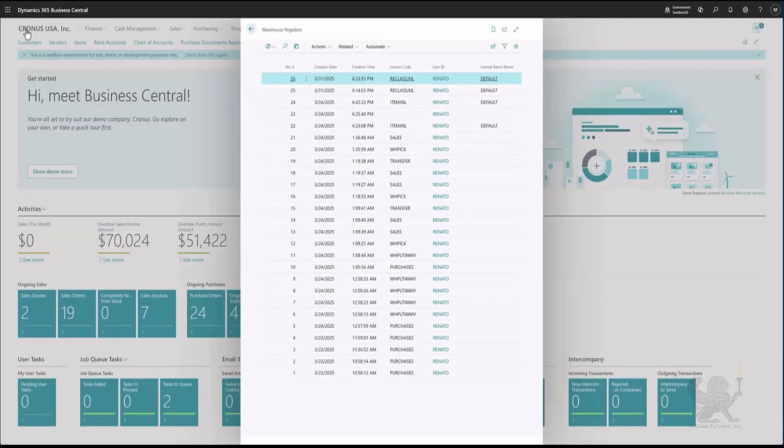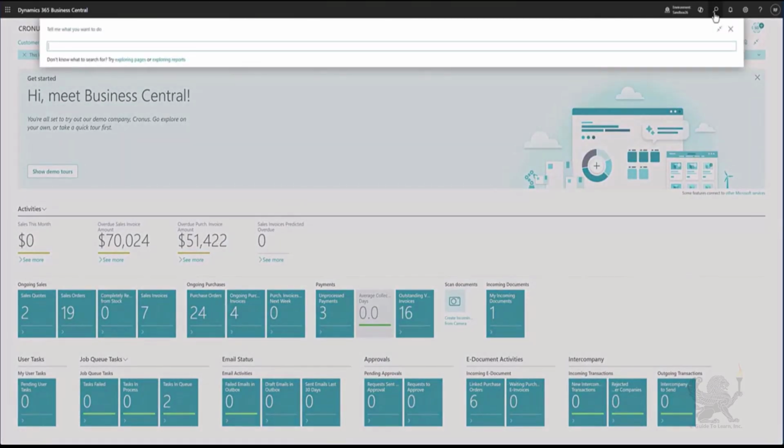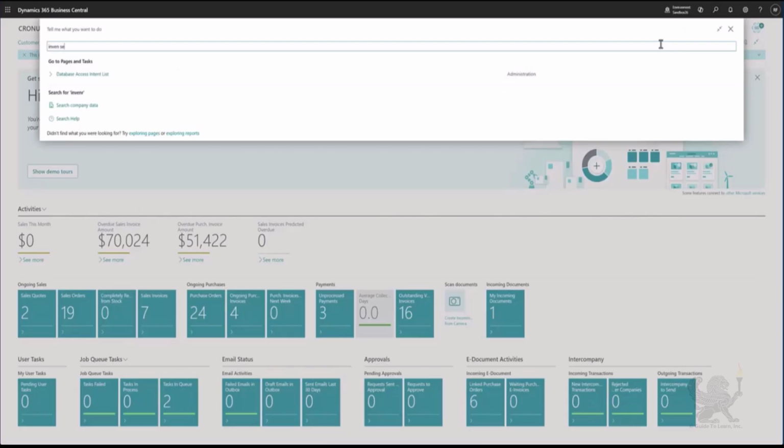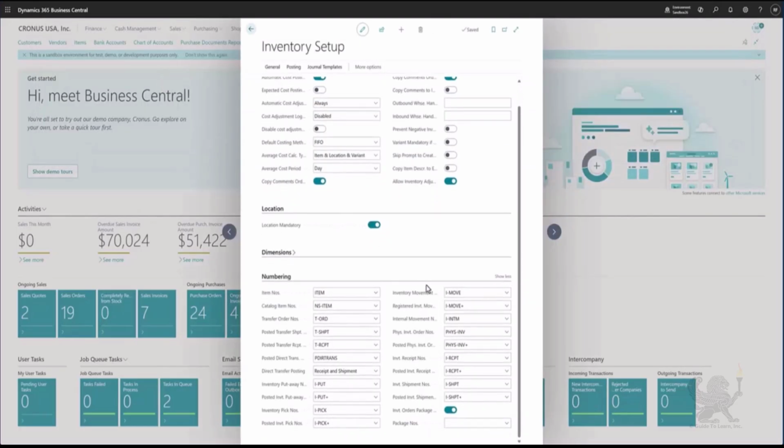The second way how you can achieve the same is by using inventory movement documents. And for this we need to first go to inventory setup. So I will go to inventory setup, and you need to make sure that you have number series for registered inventory movement, for inventory movement, and for internal movement document. So we need to have those 3 number series set up in inventory setup.